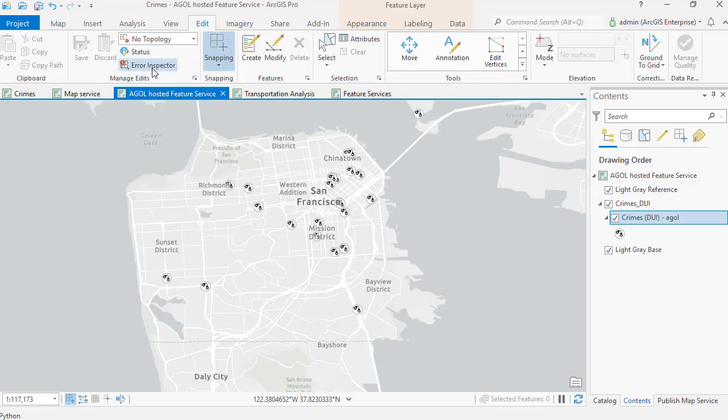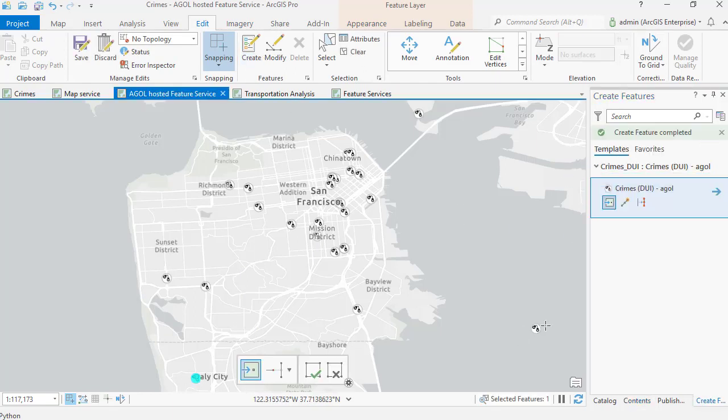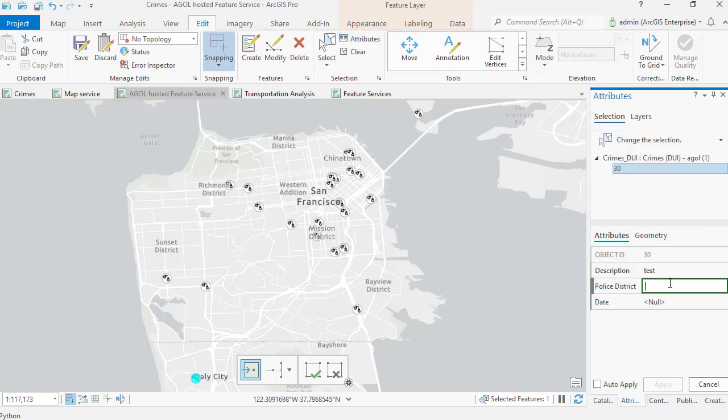Let me do it. Let me add a new feature here, and I will populate that with some attributes. I will say, let's say this happened on the 10th. Right? Applied it. I'm going to save it. Okay. So it looks good here.